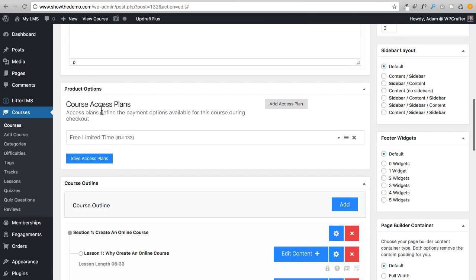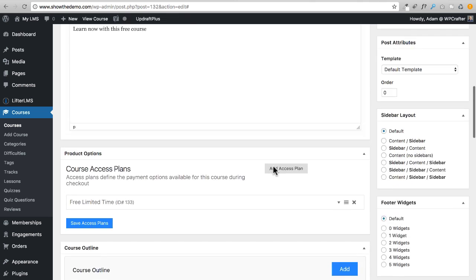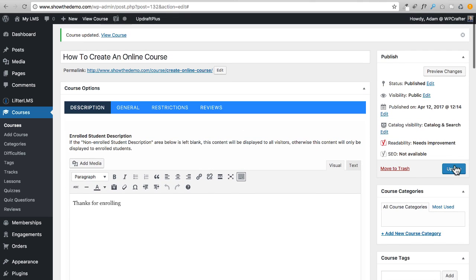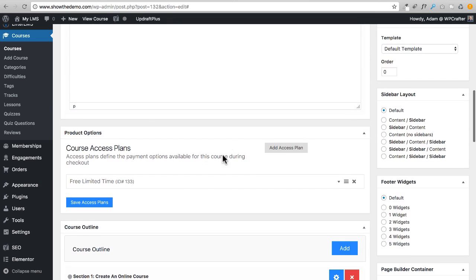But you know what? I think I totally forgot to click Save Access Plans. You've got to be careful. I've done this before where I created an access plan, forgot to click Save Access Plan, but instead clicked on Update here, and everything I did with the access plan was lost. So let me just see what happens when I click it here.